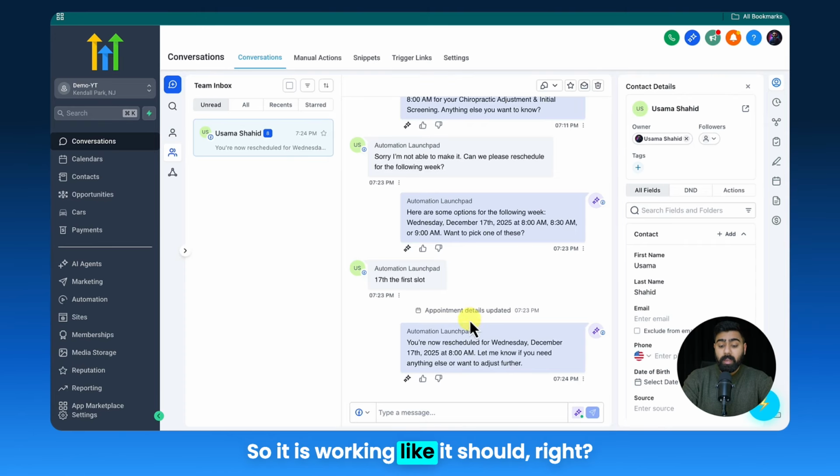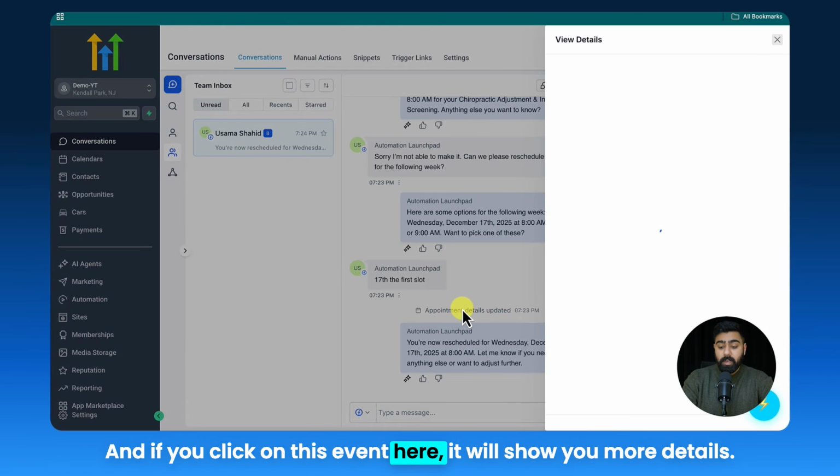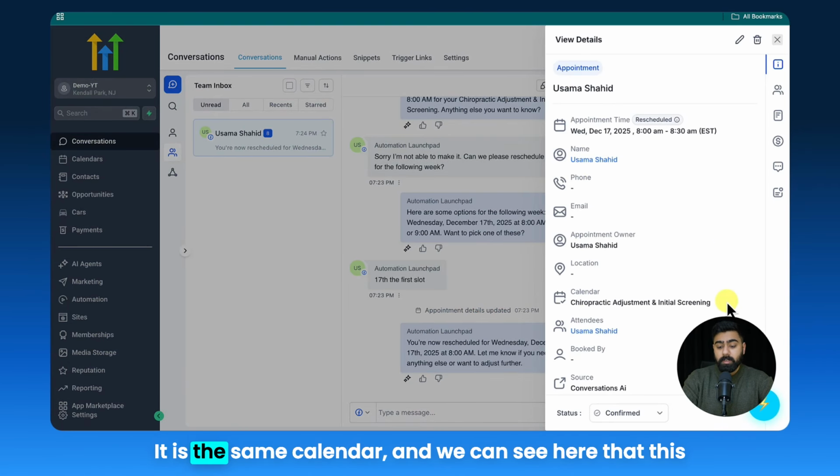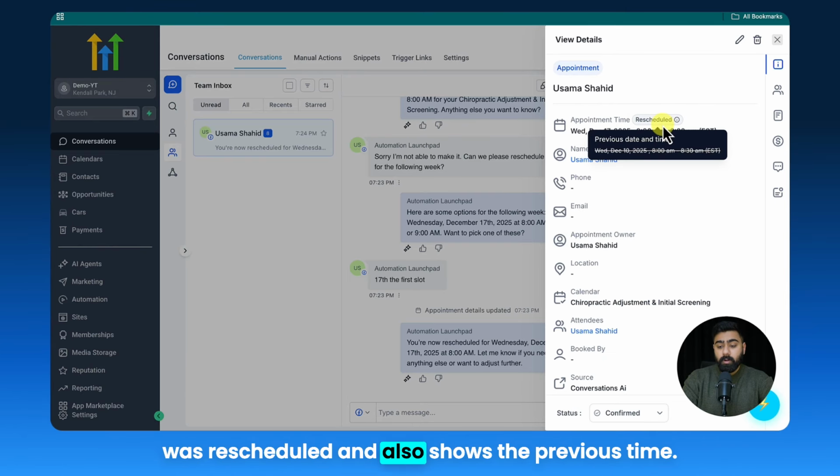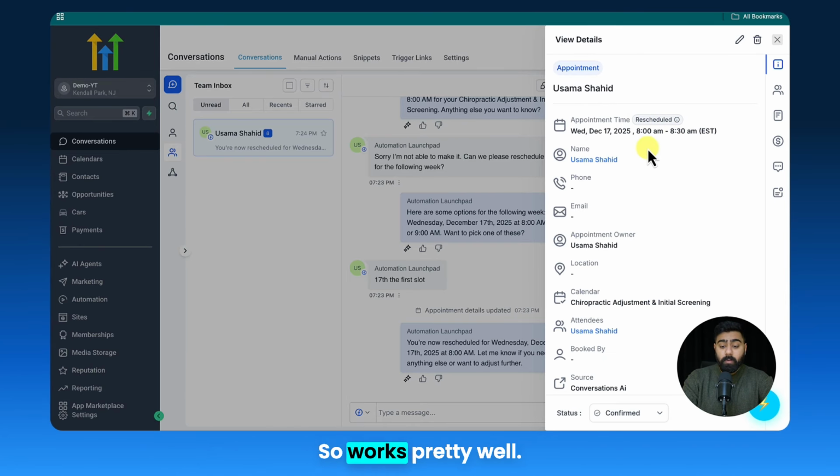So it is working like it should, right? And if you click on this event here, it will show you more details. It is the same calendar, and we can see that this was rescheduled, and it also shows the previous time. So it works pretty well.